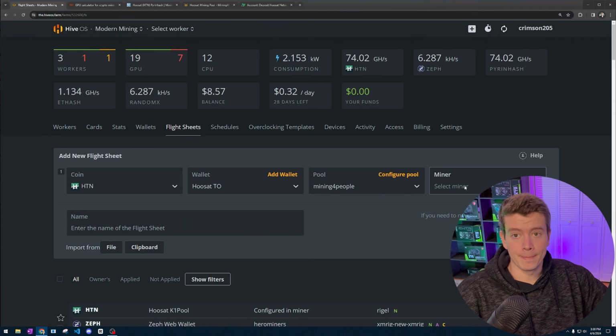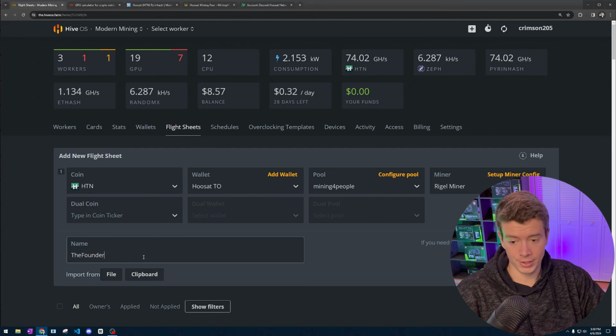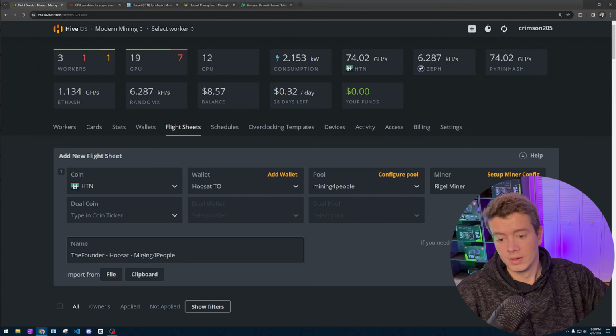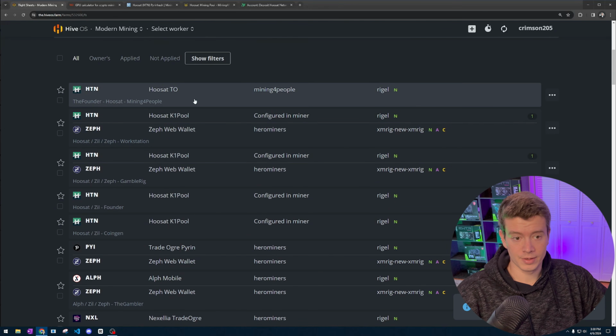And now we need to select our miner. And Rigel Miner is the only option here, so we'll select that. And then we'll enter our flight sheet name. So I like to word these as the worker name, which in our case was the founder dash WhoSat dash Mining for People. That way it's somewhat organized of what's actually contained in this flight sheet. So we can go ahead and create that flight sheet. And we've got it right here now.